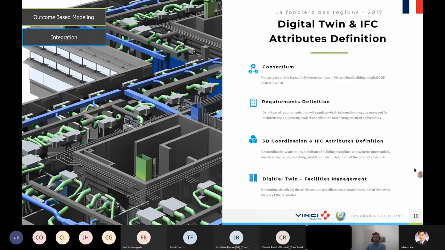The project was mainly to create a digital twin of an existing building and to be able to associate IFC attributes to the different components of the building. The model, being a digital twin, was a very complex model, including all of the plumbing, electricity, all of the different systems of the building had to be modeled, and all of the attributes of those systems had to be mapped onto them.